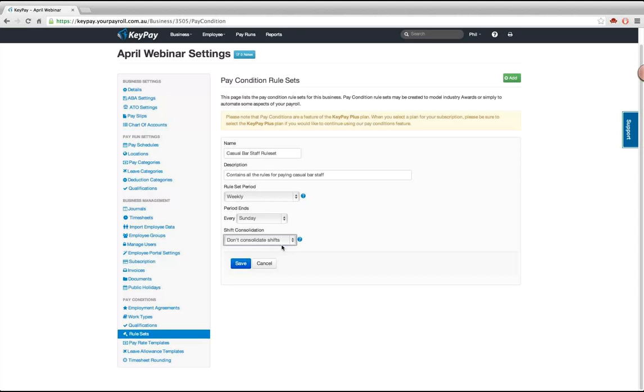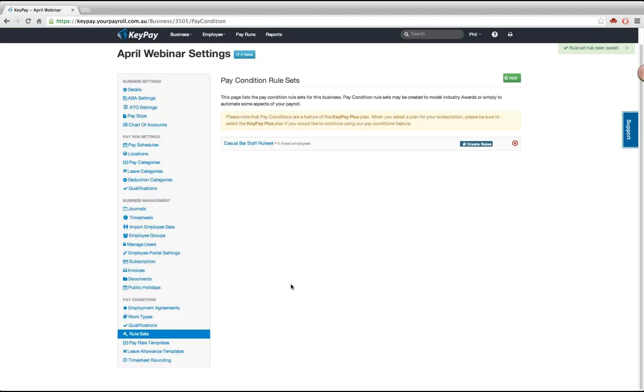So you can consolidate shifts that finish within a certain period of each other. I'm going to say consolidate shifts that finish within 10 minutes of each other. What that will do is treat those two consecutive shifts as if they were one shift for the purposes of rule interpretation. Okay, so once we've set up our basic pay condition rule sets, we can now save that, and then we can go in and start creating rules.